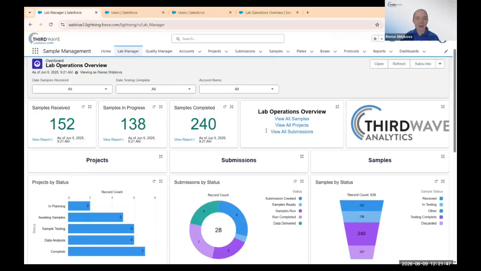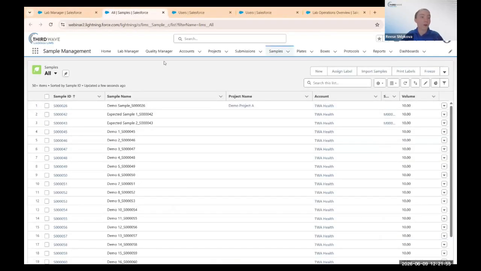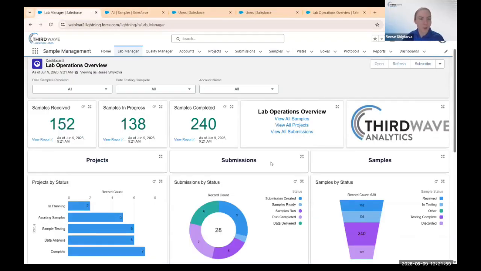We've got text that we can add. This is really nice for organizing the data in a dashboard. You can even add links. So maybe you want to link out to a list view and see a list of all your samples, for instance. You can add images. Here's an example of a logo.